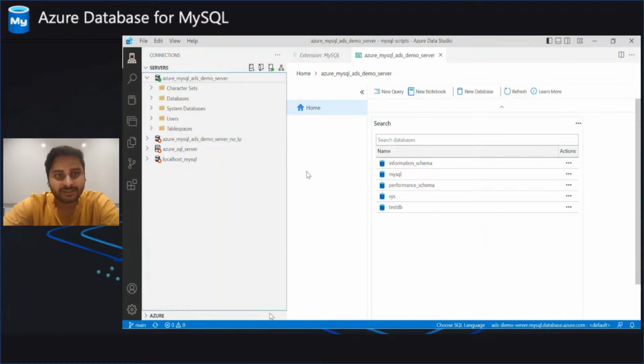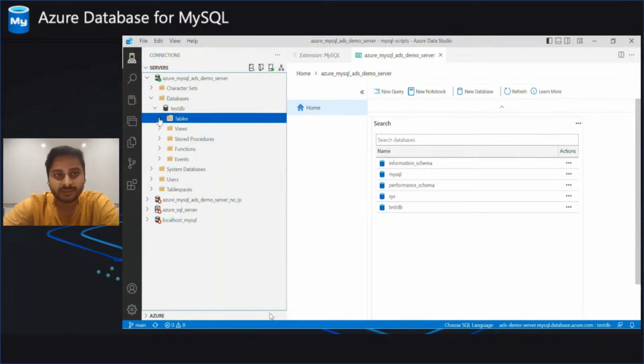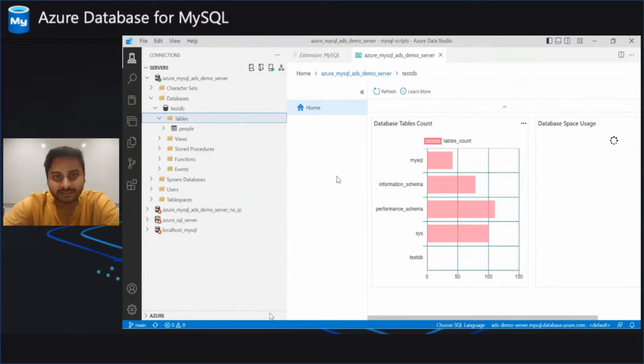So on the left side, you can see that we have a customizable dashboard, and on the left side, we have the Object Explorer. Object Explorer shows all the details of the MySQL server, and this is the customizable dashboard. You can add the insights to it and other things.